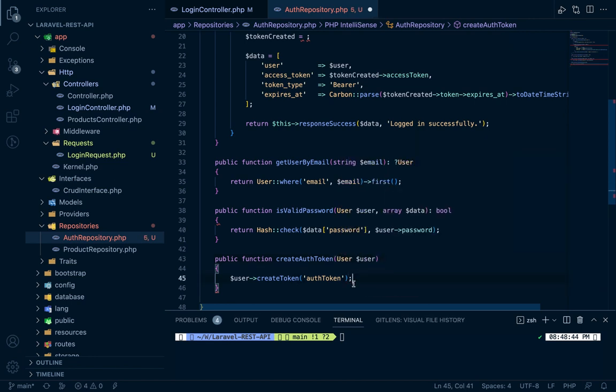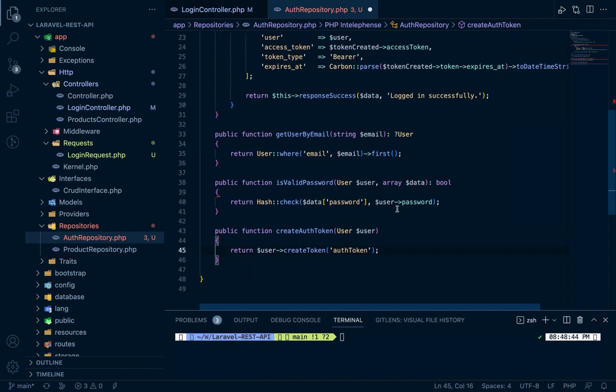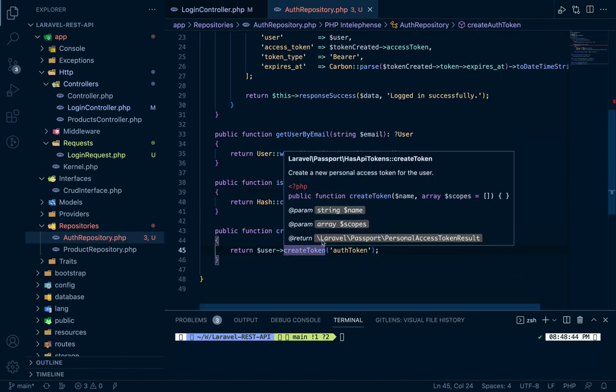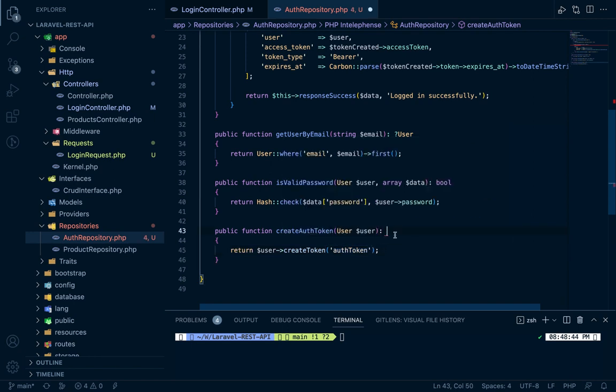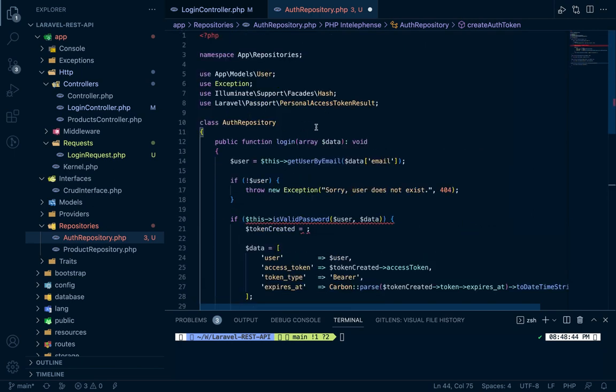Okay, we'll pass this auth token, return auth token. So it must have to be returned that. And if we just hover over this create token, its return type is Laravel personal access token result. So just use it here. I don't like this kind of long thing, and it's better to import it, so it's better here.